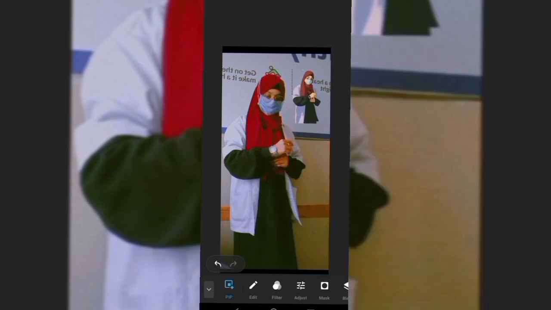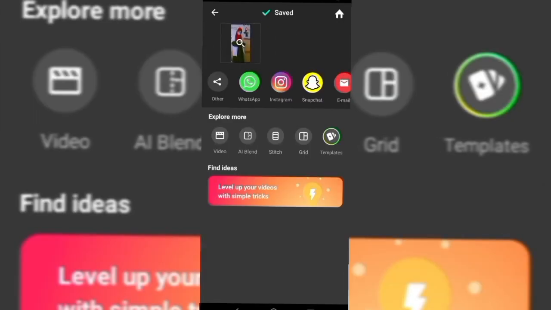Then click on export and download the image. It will take a few seconds to download. So here the doll pic is ready.